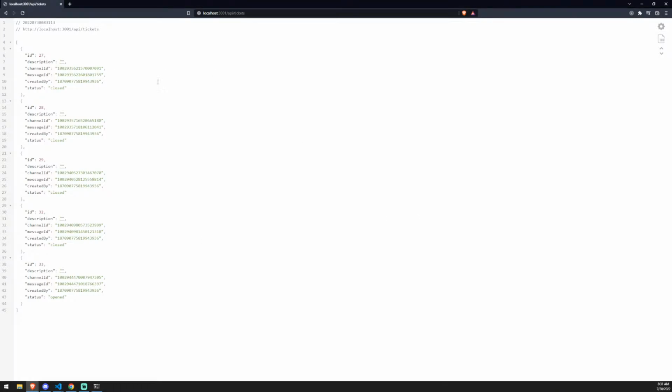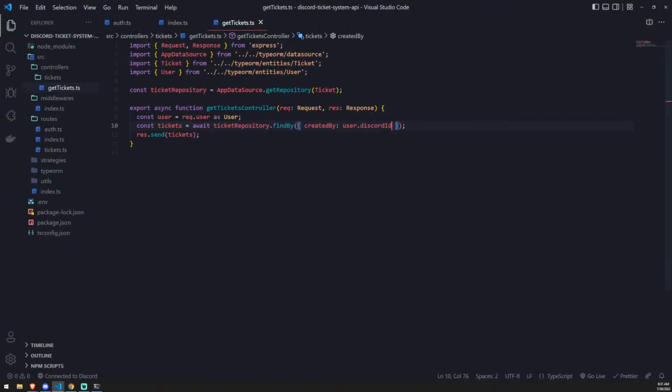Okay, so we have all of our tickets. We have the channel ID, description. But the most important thing is, what about the messages? So we're going to have to create another endpoint to actually fetch the messages. You could do that, which is what I highly recommend, or you can actually set the relations property over here. Actually, I'm not even sure if it's going to allow me. I think it's, let's see.